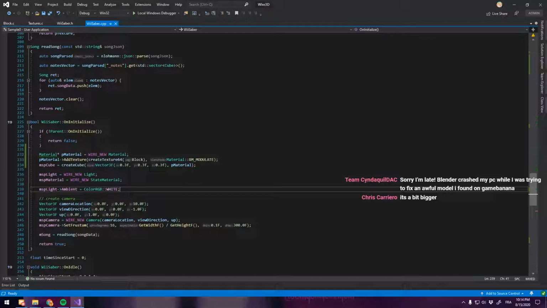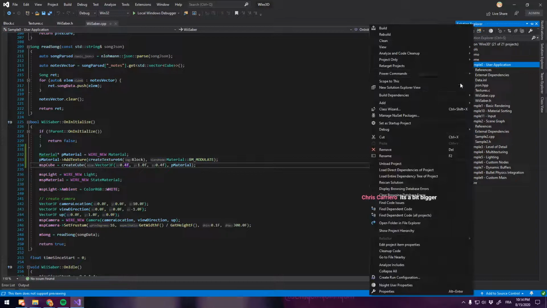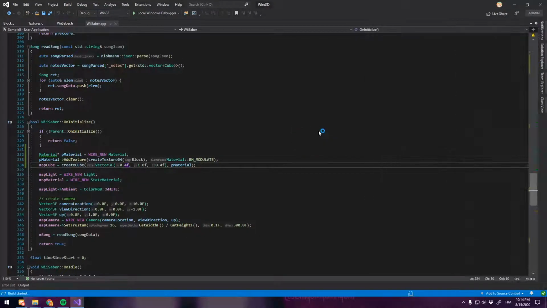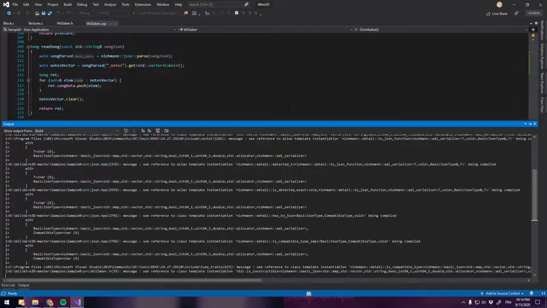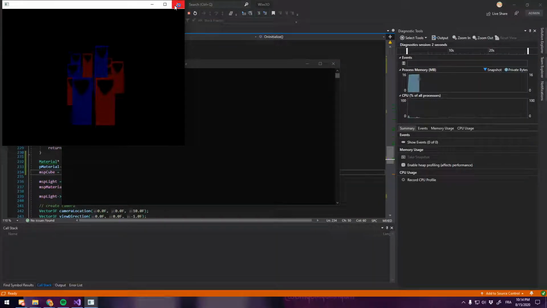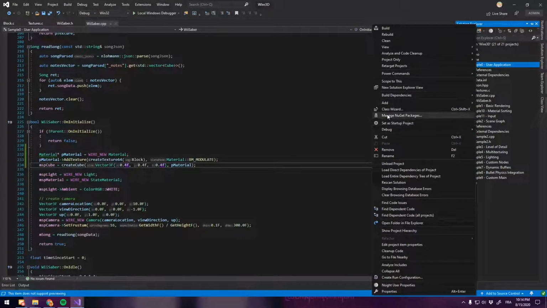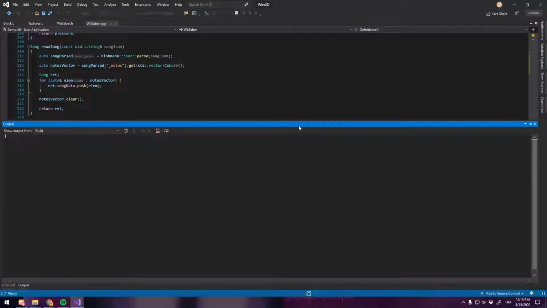It's a bit bigger. Yeah, it is. Okay, let's make it 0.4. Actually, I want to see if we can make rectangles. So I'm going to do that. Debug, start new instance. Please work. Yes, nice. Okay, so we can make any sized blocks now, which means that we can finally make the sabers. So let's do that next.